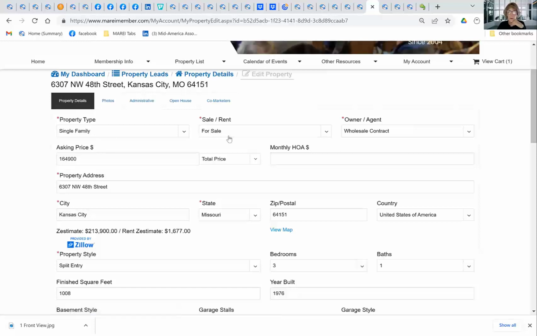And these are all the information it's going to ask for with property details. The type, is it for sale? Is it for rent? Is it a wholesale contract? Are you the individual owner? Are you the real estate agent? Are you an owner agent? Or is this a wholesale contract? Whatever it is that you need to tell the people.